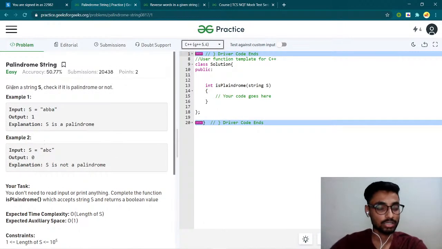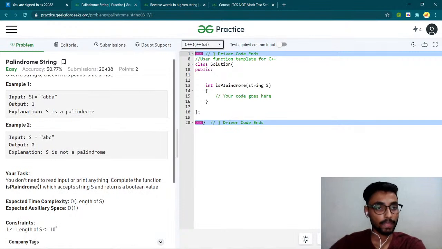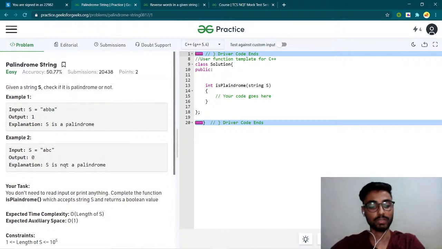In this question, given a string s, check if it's a palindrome or not. You would be given a string and you have to check whether it's a palindrome or not. If it's a palindrome, you need to return 1, and if it's not a palindrome, you need to return 0. So let's see what should be the approach for this type of question.